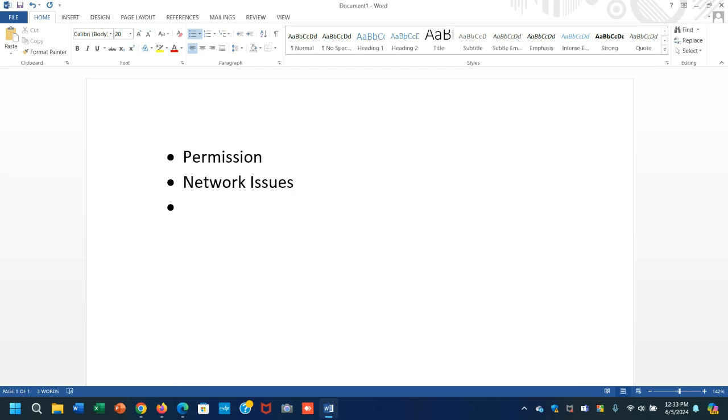The third one is browser compatibility. Asana works best with certain browsers and the latest version. So, guys, please update your browser or try using a different one.